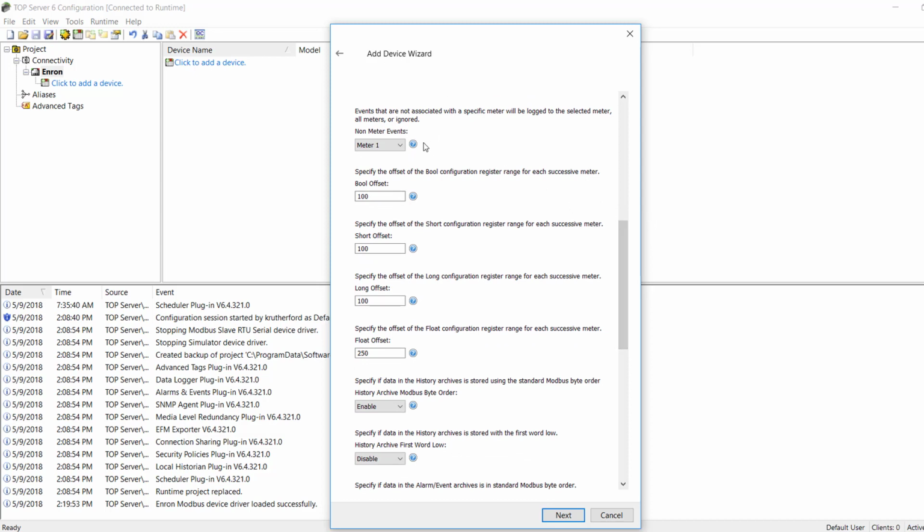Then we have the non-metered events settings. This specifies how to handle events in the EFM device not associated with a specific meter. The default logs only to meter 1. As you can see, meter 1 is selected here. If I do the drop down, other options are either you can ignore the non-meter events completely, you can log them to all of the meters, or you can specify another meter that you want those to be logged to other than meter 1. We'll just leave that at the default of meter 1.